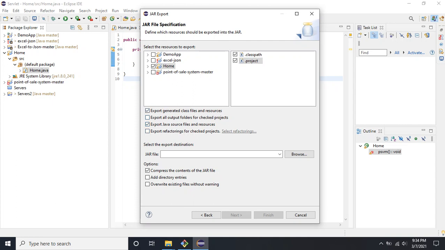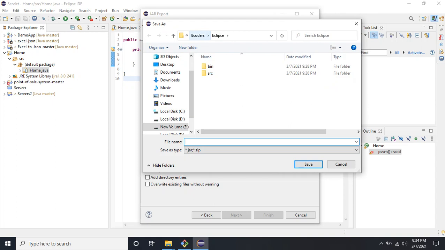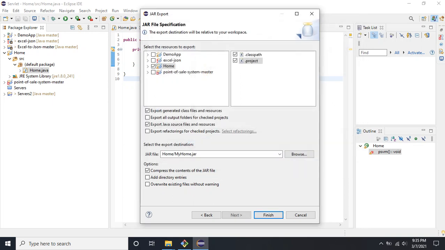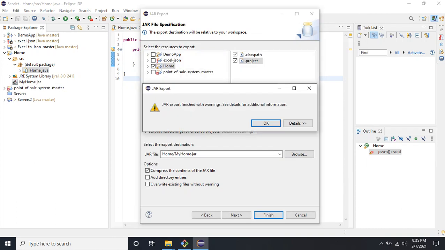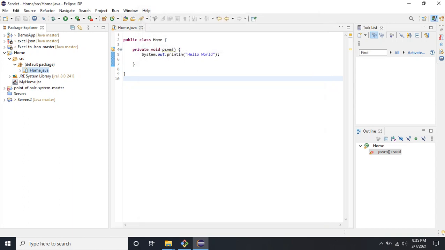Actually you can choose what you want. Then I select the location for the jar file. The location is the Eclipse folder. Then I type my jar file name, myHome.jar. Then press Save, then Create and Finish. Then we can see my home.jar file.